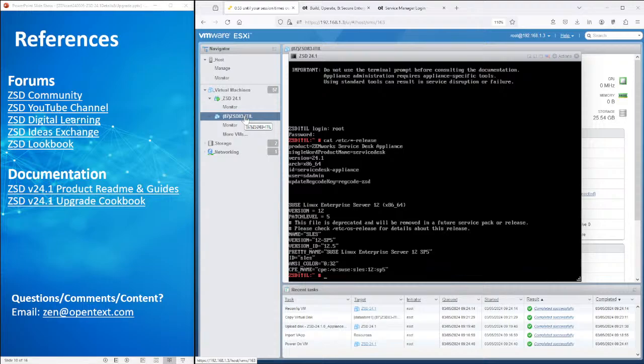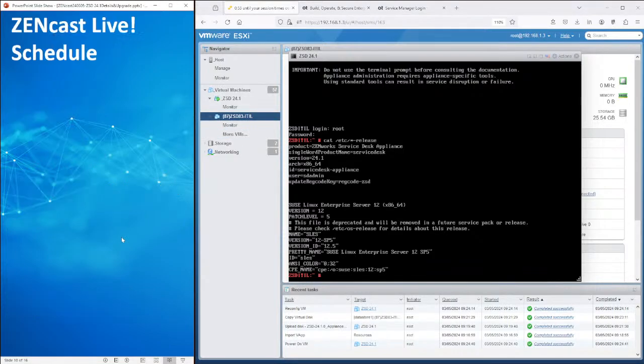The one thing is, if you're doing backups and you have an external database, make sure you back up the external database at the same time, and remember which version it was on when it was backed up, because you don't want to fall back onto your ZSD 23.4 with a 24.1 upgraded database. So just those regular precautionary things that we've talked about before and are in the documentation.